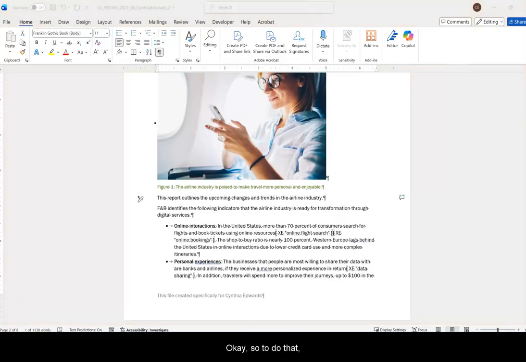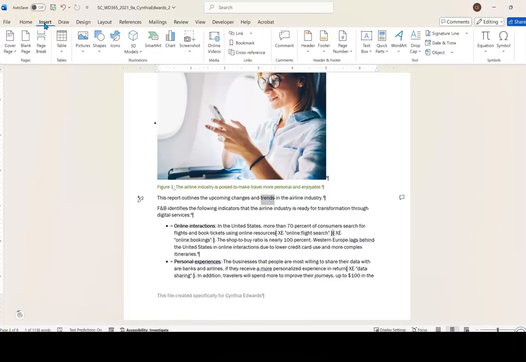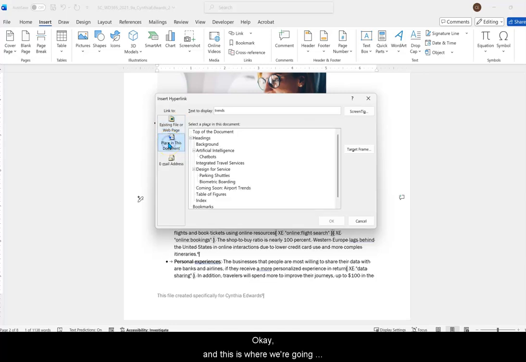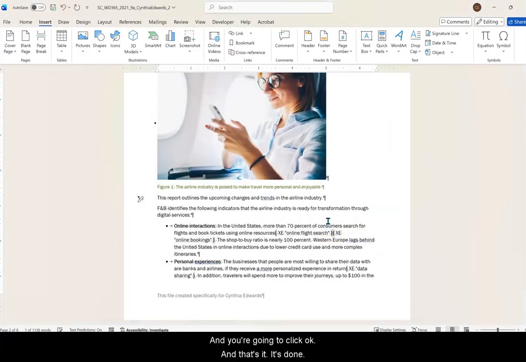So, to do that, we're going to, oh shoot, I lost my, there we go. Click Insert, and then we need to click Link, and then we're going to say Place in this document, okay? And this is where we're going to just click on Coming Soon Airport Trends, and you're going to click OK. And that's it. It's done.